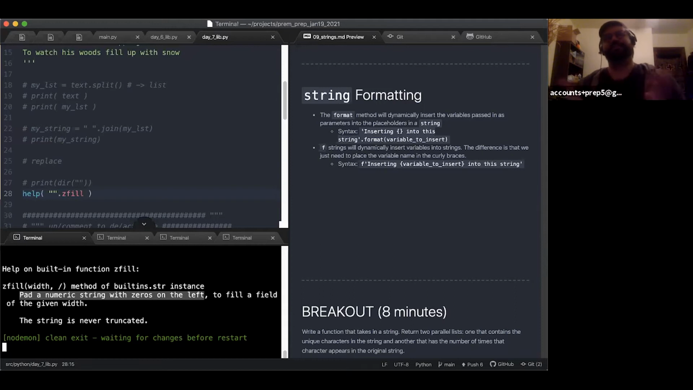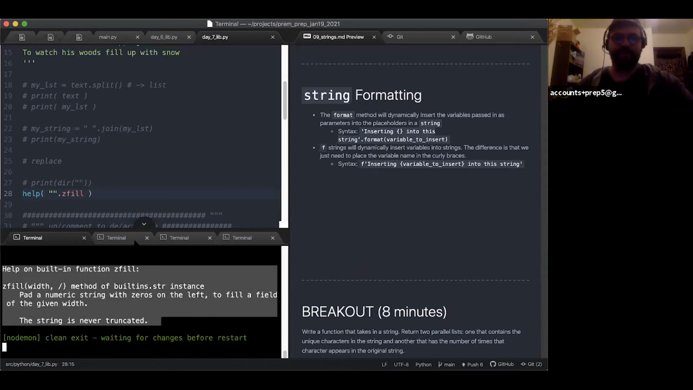So if you want your string to be of a specific width, and fill it in with zeros on the left-hand side, you can use zfill to do that. The string itself will never be truncated, which means chopped up or altered, I guess. So that's how you can learn more about different methods available.